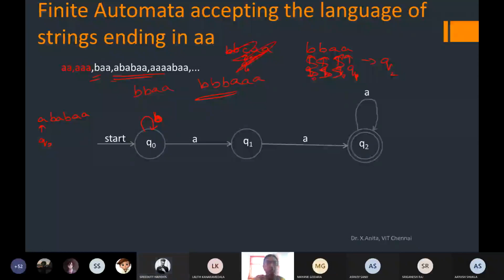So here we can proceed. In Q naught, I'm coming across an input symbol A. Where will be my transition? Q1. Good. In Q1, I'm coming across B. Where should be my transition? Q0. Yes, very good. Are you clear with this? Should I repeat? So please make a note.